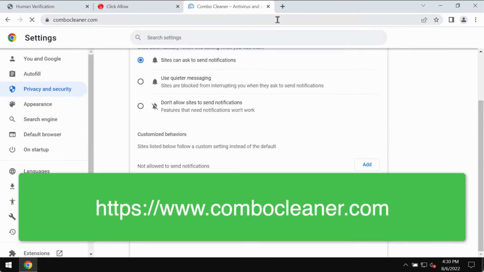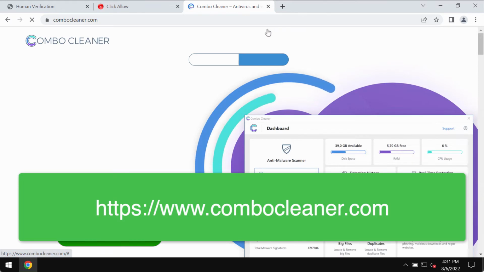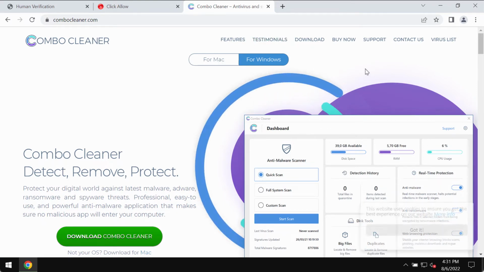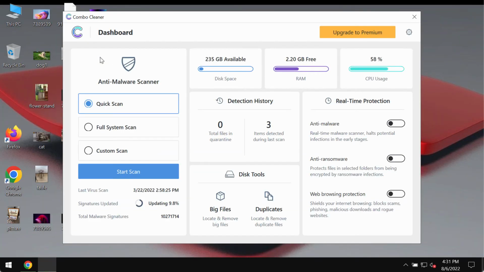But I also recommend researching your system with Combo Cleaner Antivirus. You may get its fresh version on the page combocleaner.com. Use this green download button. Install the program and begin researching your system with its help.